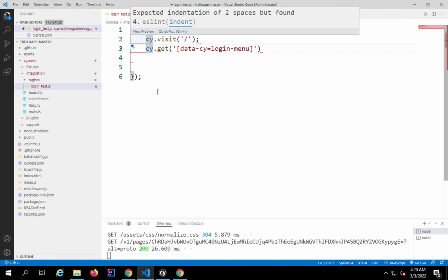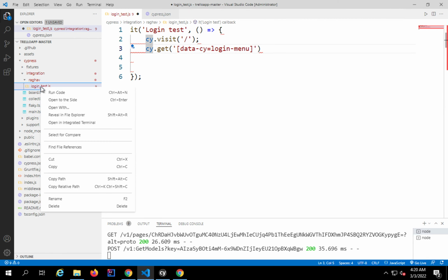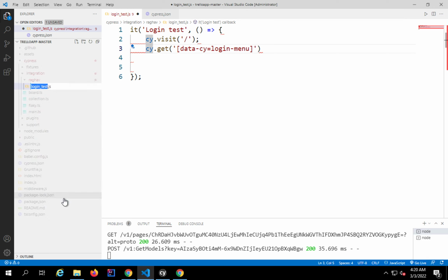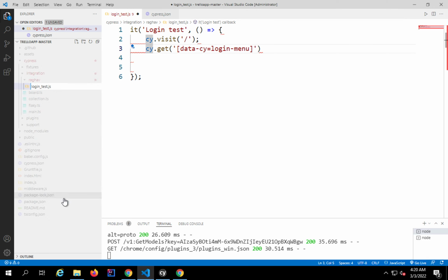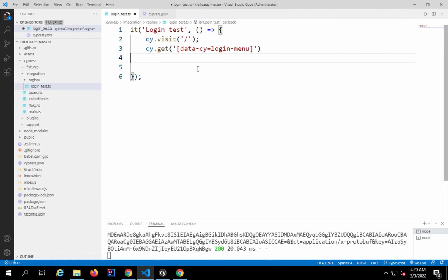Okay, let me convert this to a TypeScript file so that I get all the types as well. I will say rename, and that's it, because other files are also in TypeScript, so that is fine. If you want, you can continue with a JavaScript file as well.